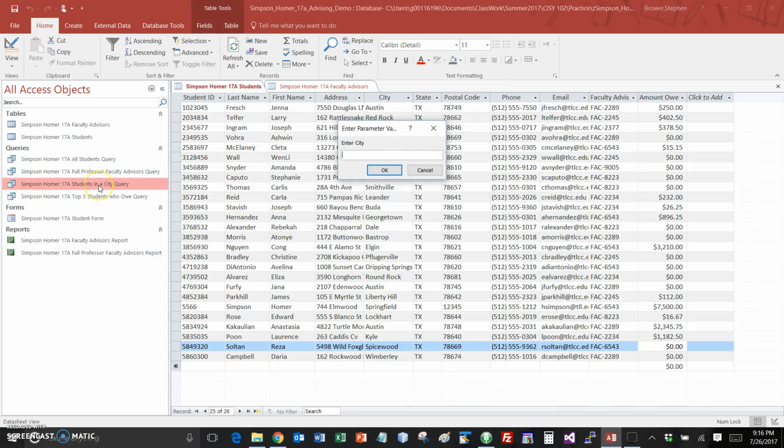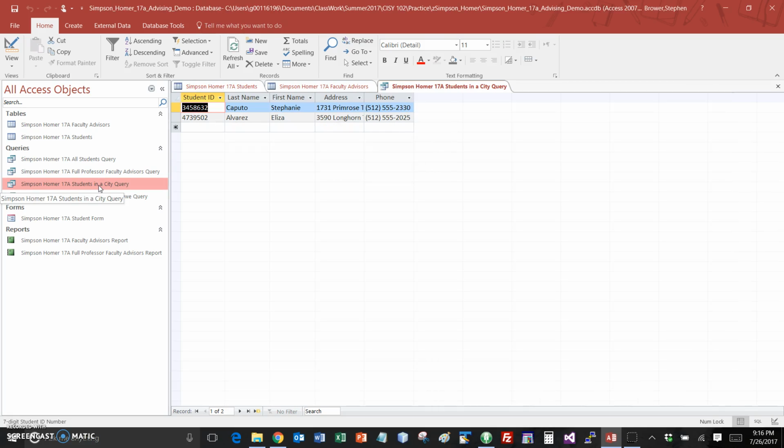If I go run it again, let me use, I don't know, Round Rock. So the idea is every time I run this query, I can put in the city, and it's only showing those students. So this is a saved query. If this is a common question that's asked of the database, in other words, if we regularly have to look for particular towns, we can save this as a query, so we don't have to write the query from scratch.